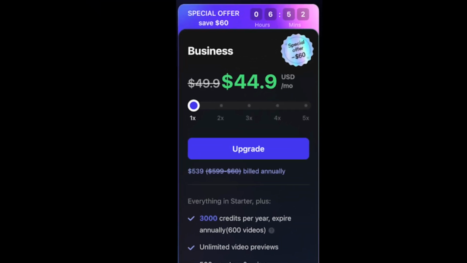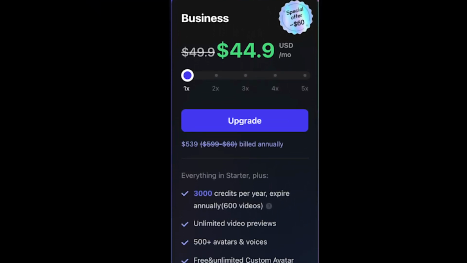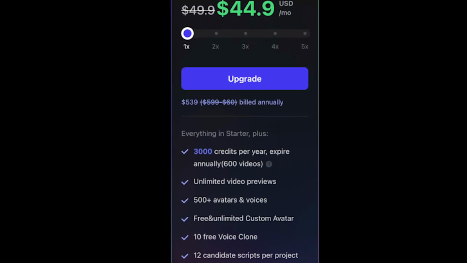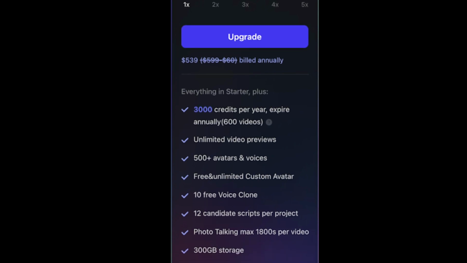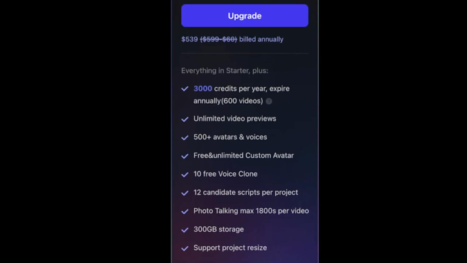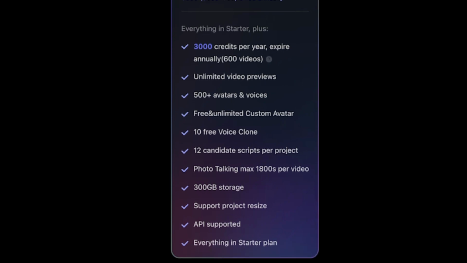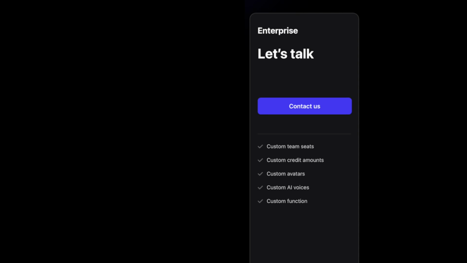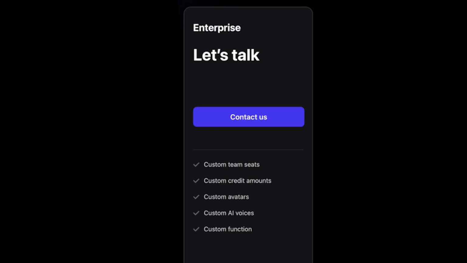The business plan, priced at $44.9 per month annually, suits professional teams. It offers 3,000 credits, which equals 600 videos, 10 free voice clones, extended video durations up to 1,800 seconds, 300 GB of storage, and advanced features like project resizing and API integration, perfect for larger scale projects. The enterprise plan is fully customizable with tailored features like team seats, credits, avatars, and AI voices.